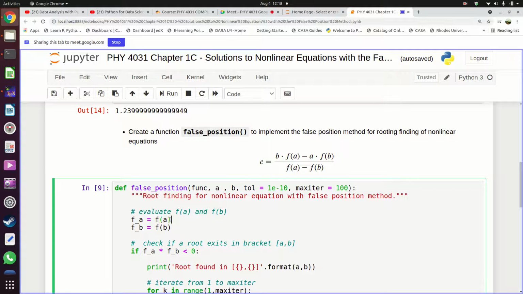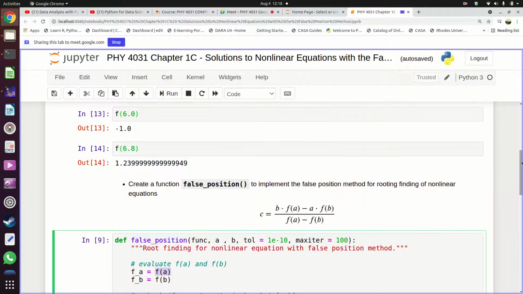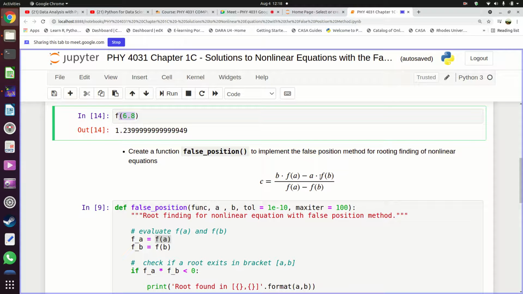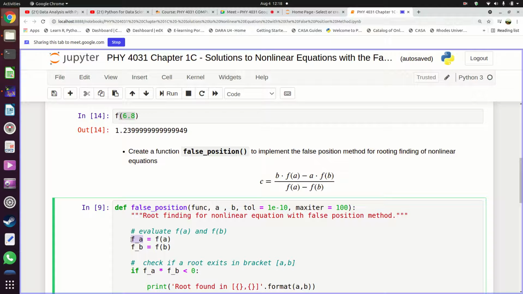Remember, when you do f of a, you get a number like this, and when you also do this for b, you get a number like that. We want to keep these numbers as variables, since this thing looks like a function, but we want to keep them as variables. So we keep the value of the function at a in this variable, and the value of the function at b in this variable. After that, we check if a root exists in the bracket ab.